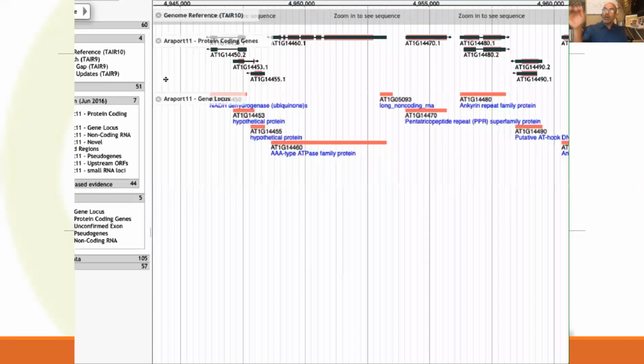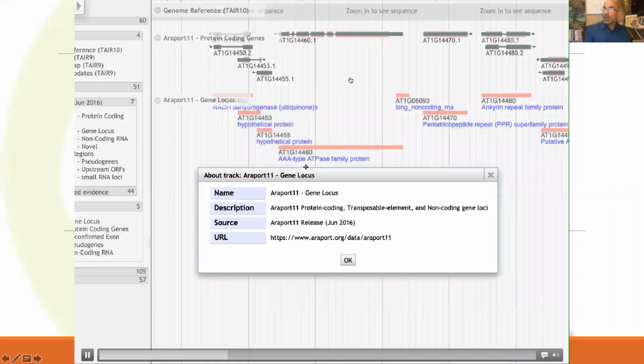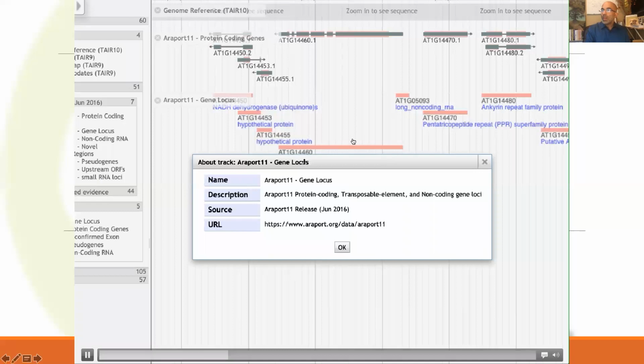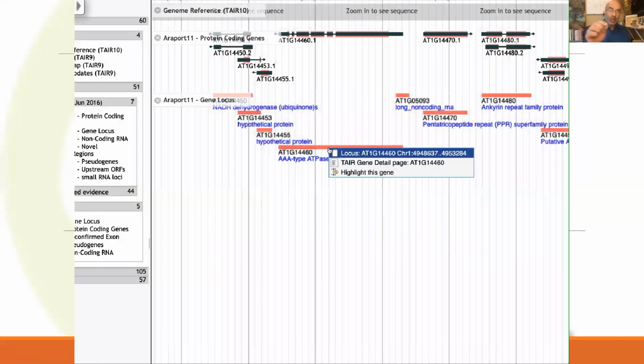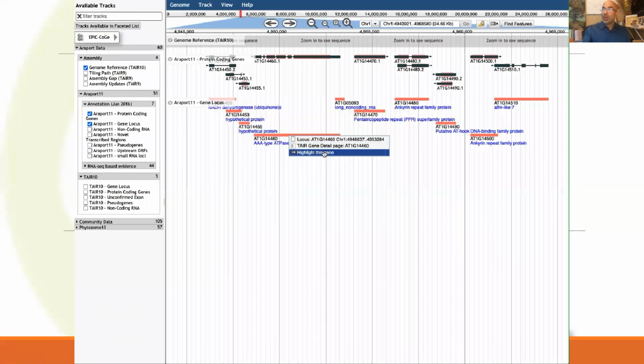Now let's move down to the next track, which is the gene locus track. I'm sure you've recognized that the difference between locus and gene model is that the locus is, let's say, AT1G01010, and then the gene model would be the different variations, which are .1, .2, .3. Again, when you click on the track name, it gives you the description of it. You can click on the actual locus bar, and once again it will give you information on that particular locus.